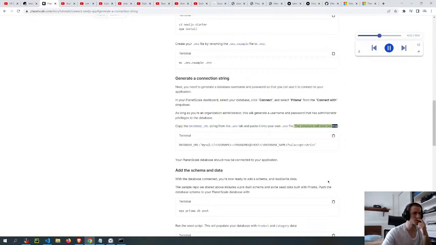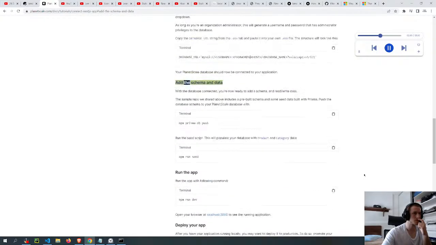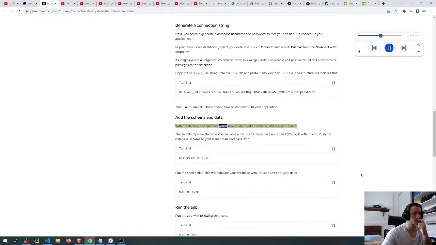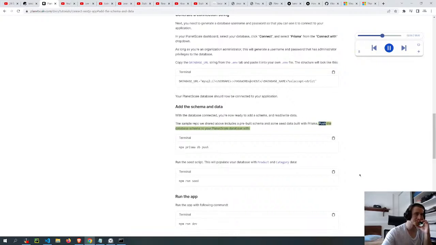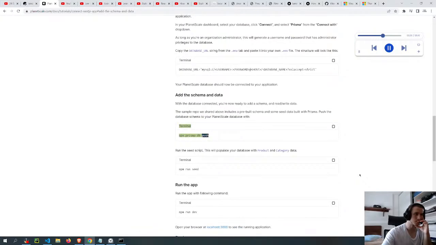The structure will look like this. Add the schema and data. With the database connected, you are now ready to add a schema and read/write data. The sample repo we shared above includes a pre-built schema and some seed data built with Prisma. Push the database schema to your PlanetScale database with Prisma db push. Run the seed script.